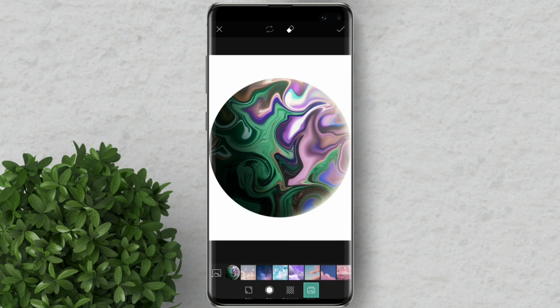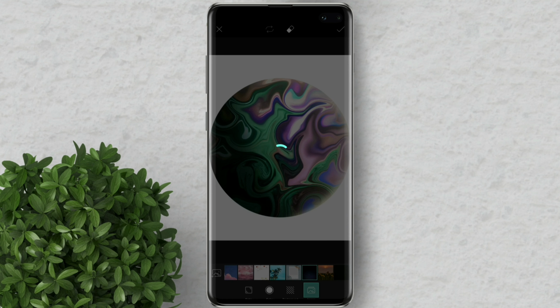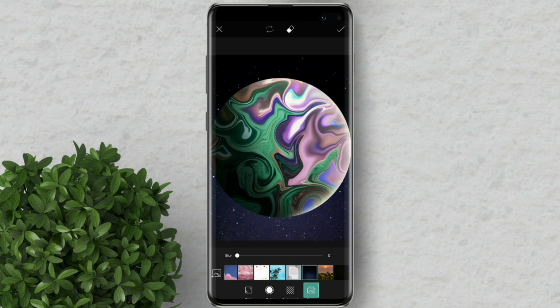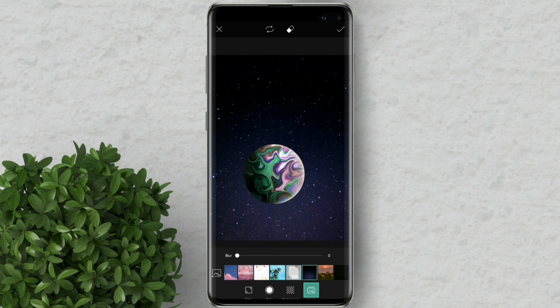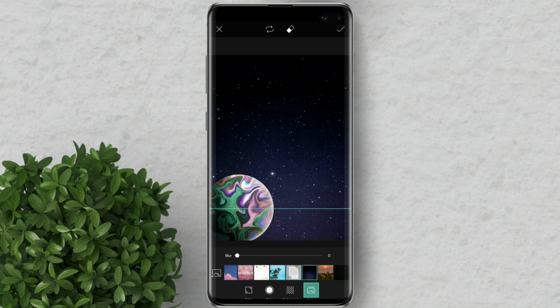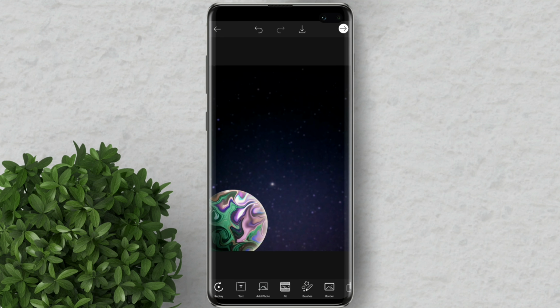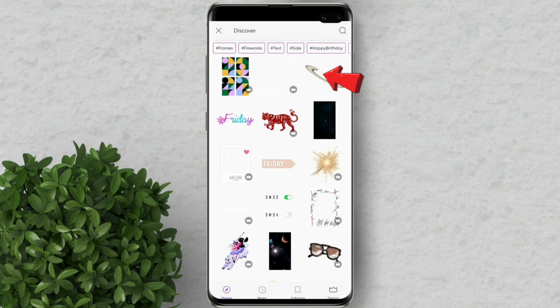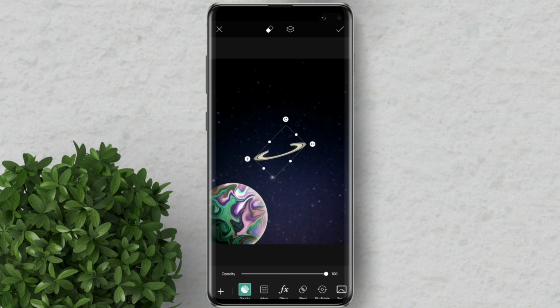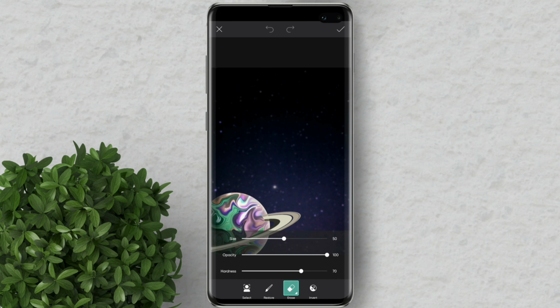Click Image and select a background. Let's select this dark background. Now resize and place the planet on the bottom right or wherever you want. You can also add blur to the background in here. You can also add another sticker to add that ring or orbit effect to your planet. Resize and position it across your planet. Use the eraser tool to erase the part which overlap on your planet.